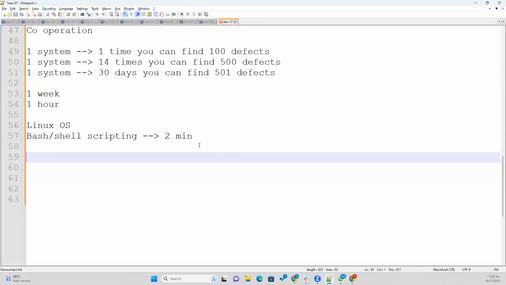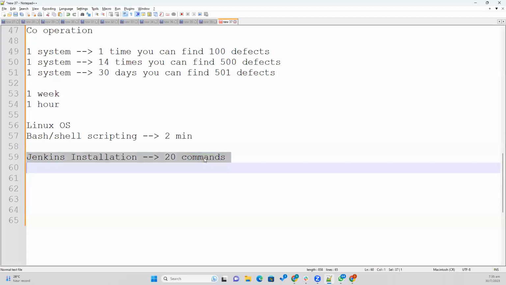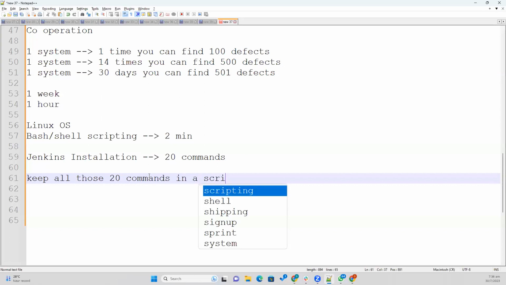If your Jenkins installation is a process of 20 commands, you have to run 20 commands to install Jenkins. If you run them one by one, you need to check the result of the first command, whether it succeeded or not, and only then proceed to the second command. Instead of doing 20 commands manually, you keep all those 20 commands in a script and run it at a time.